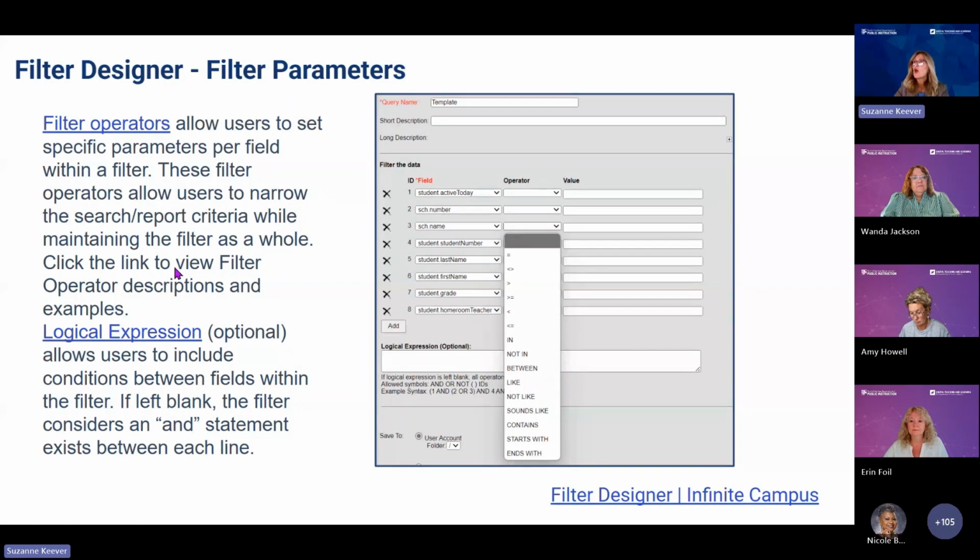Then below the operators area, we have an area called logical expression. And this is an optional area. You are going to see that we use it some in the examples we're giving you today. But if you leave this box blank, then it's going to look up at this filter, the data area, and you have an ID for each one of these lines.